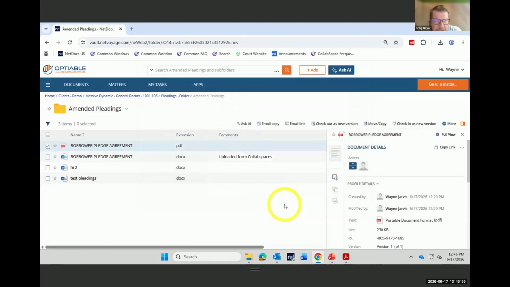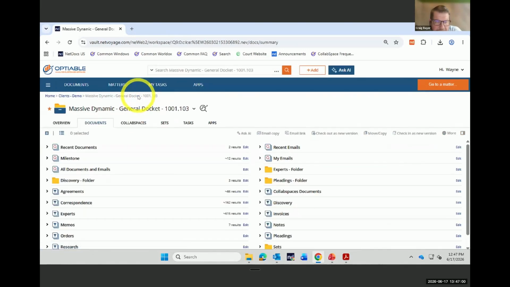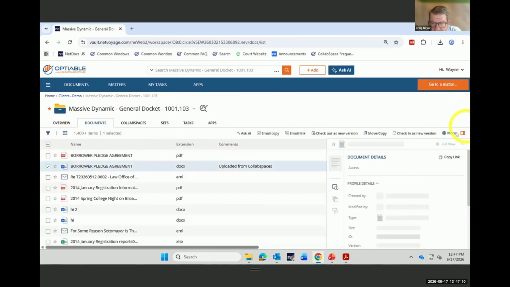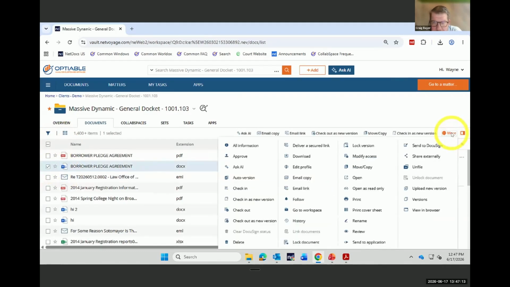This is a somewhat advanced concept that I went over real quickly about taking a document and moving it into a folder. There's only one document. You're seeing it in multiple places. All right. So, and I'm just going to have to blast through this. I apologize. More. All right.